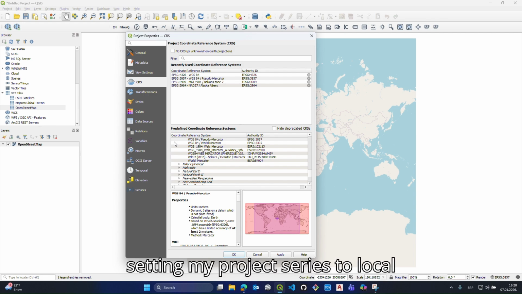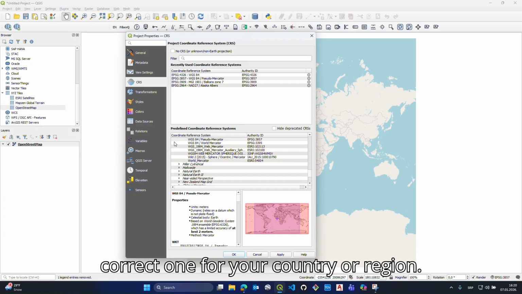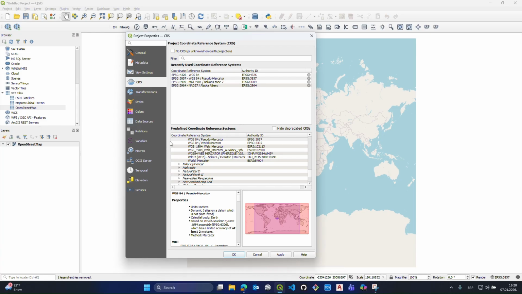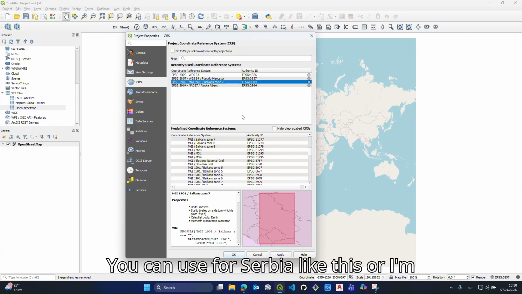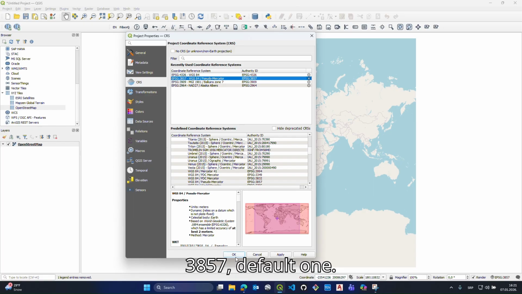So I'm setting my project CRS to a local projection that uses meters. Pick the correct one for your country or region. You can use one for Serbia like this, or I'm going to use the worldwide 3857 default one. I apply OK, and that's it.